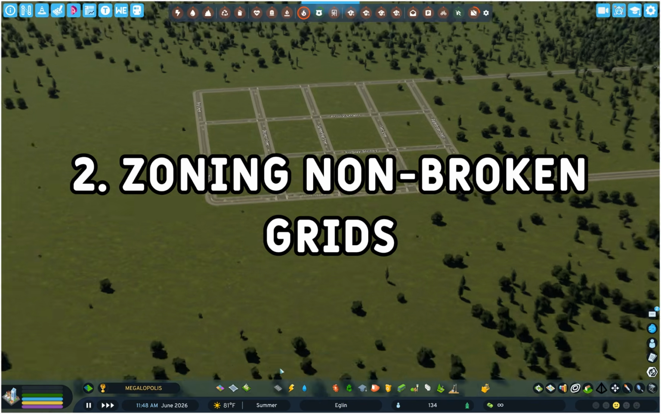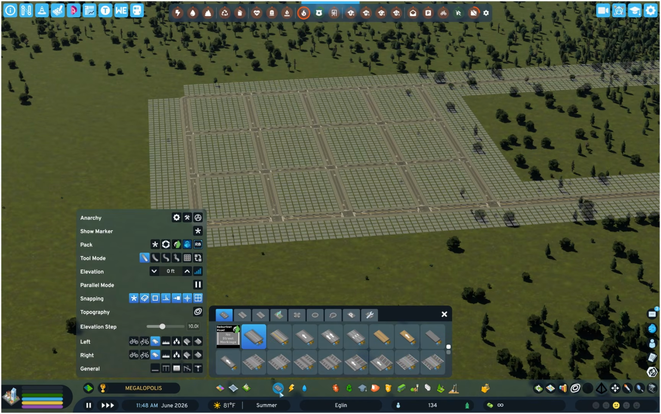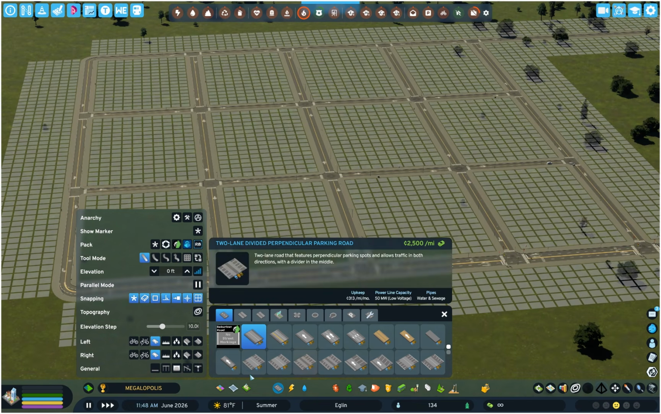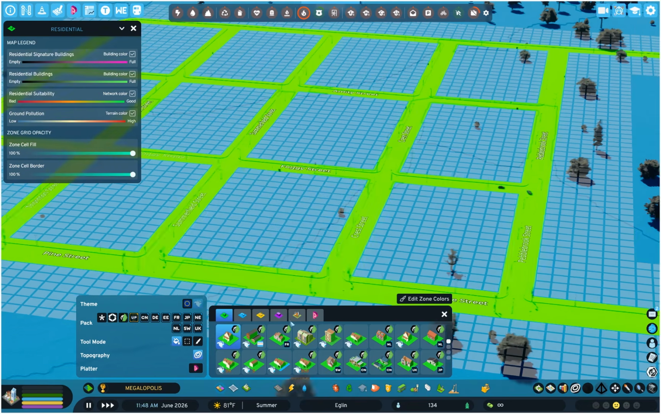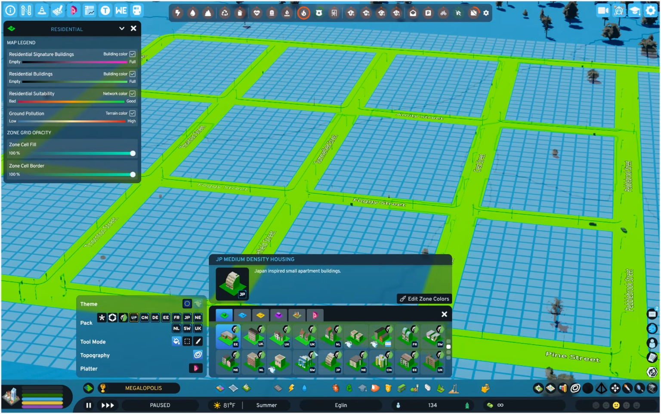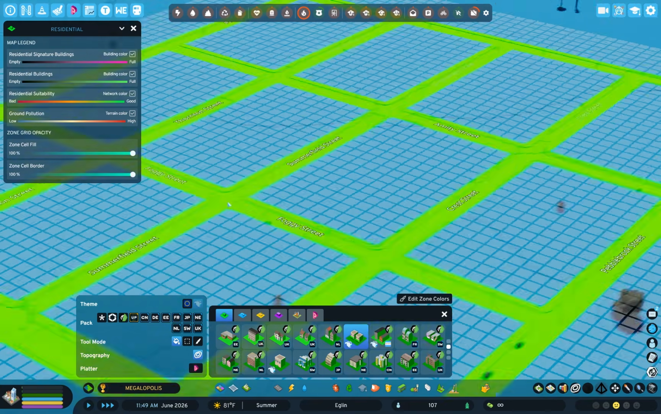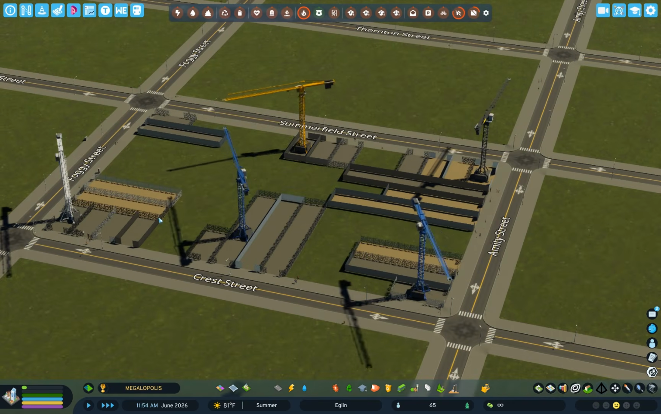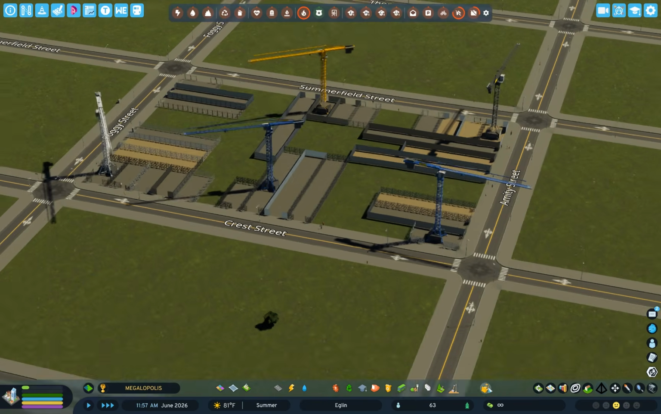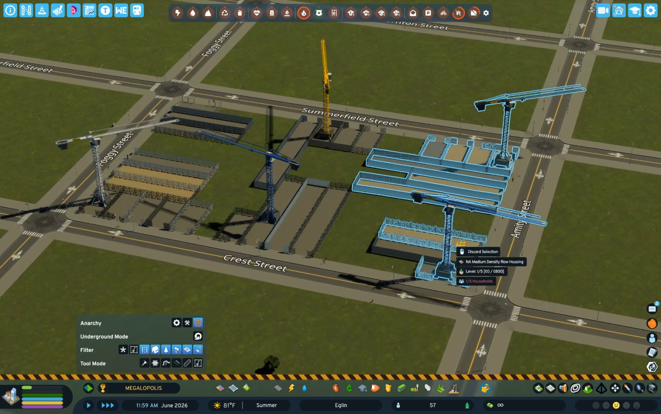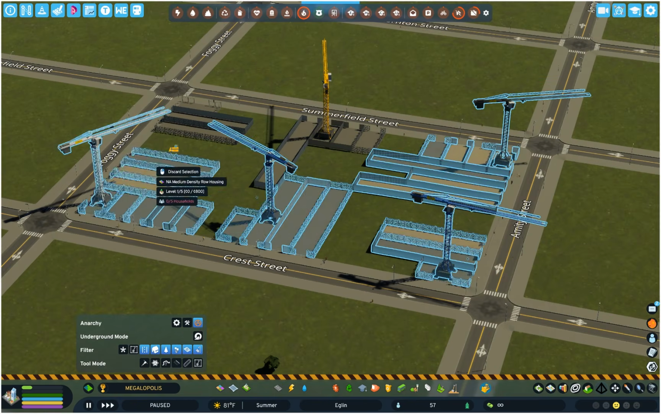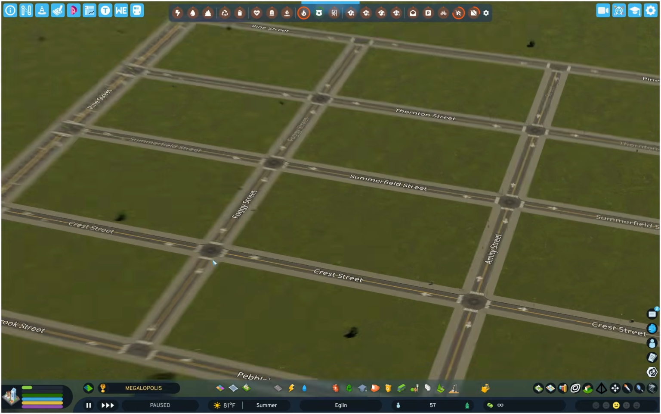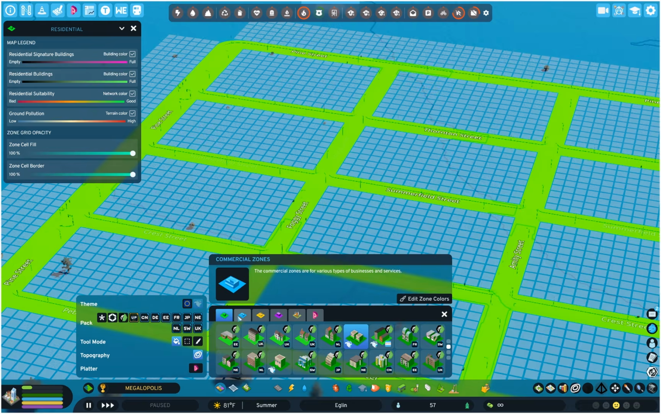Alright, the next thing is zoning clean grids. Clean grids look like this, and you might be wondering, well, look, the zoning is completely perfect. Why would I have to do something different to make it work? Well, if we go into, let's say, this one, and we put down row homes, you can see the orientation of all these buildings is completely messed up and very random, and overall it just looks pretty crappy, to be honest.